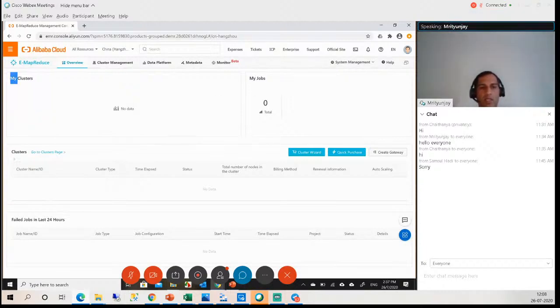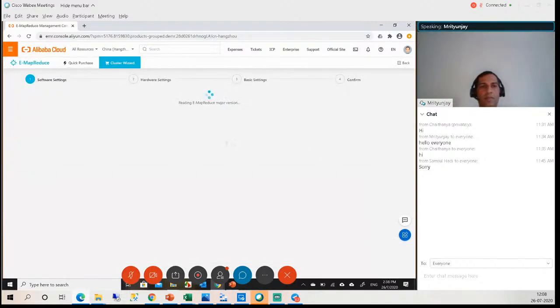Then we have the clusters, all the details. Then we have failed jobs in the last 24 hours. So these all are coming in one place. Then you have options to create a cluster wizard, so you can create the cluster via wizard or quick purchase, and create a gateway. The gateway is something which is used to connect to the cluster. But let me go through that and show you the options for how to create the clusters.